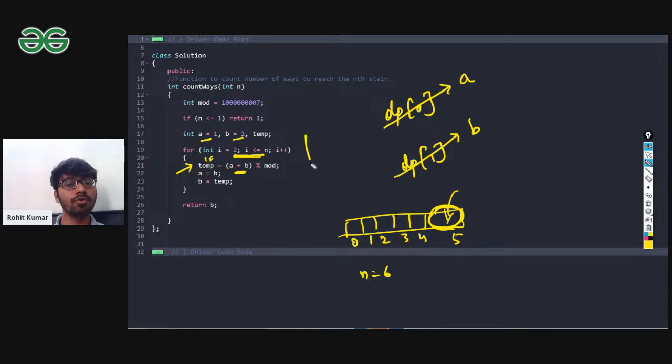So if you do a dry run of this code, what is happening? Initially your A is 1, B is 1. You have calculated a temp, A plus B percent mod. You have initialized this mod with 10 to the power 9 plus 7. Yeah, it is. So what you're doing, temp is equal to A plus B.